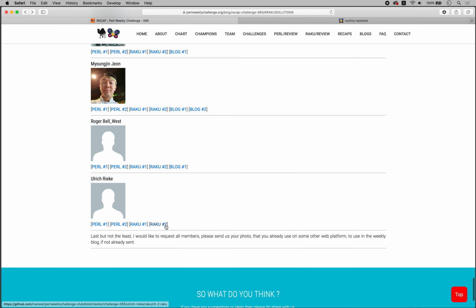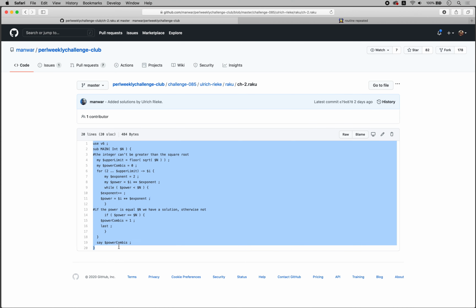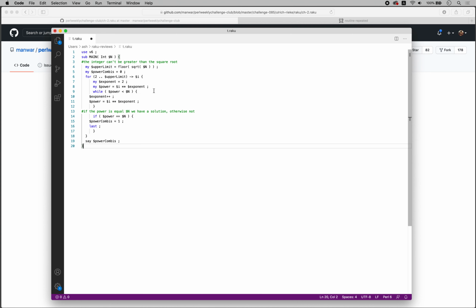And finally, Ulrich Rieke, another interesting solution, I believe. So let's highlight that a bit. Here we take the number from the command line, and define the upper limit as the floor of the square root. After that, we scan up to that limit, and we take the exponent. We start with 2, i to the power of exponent, and then we try to increment the exponent, and if we reach this number, we print it.